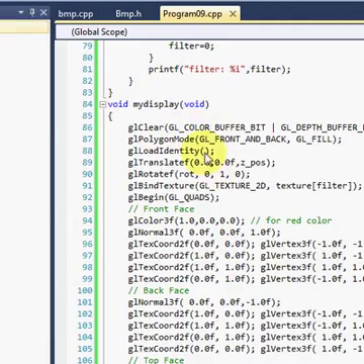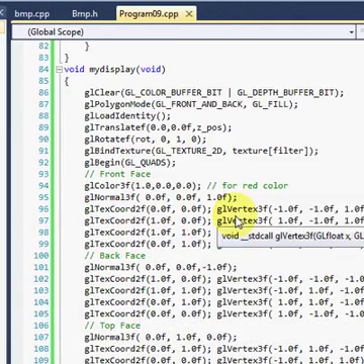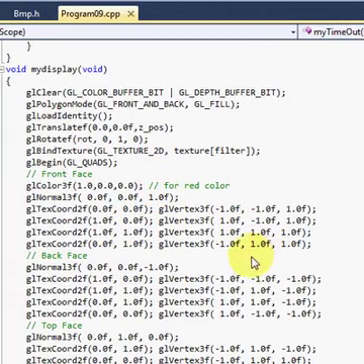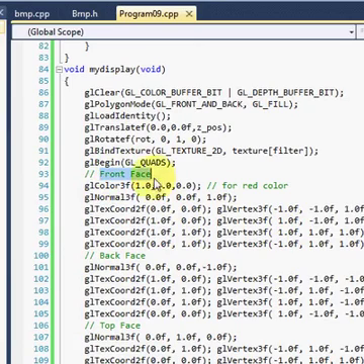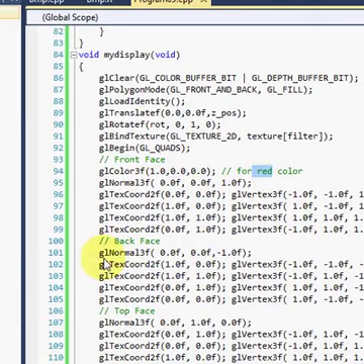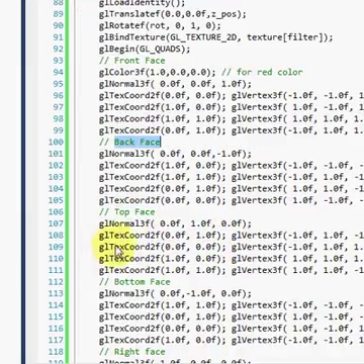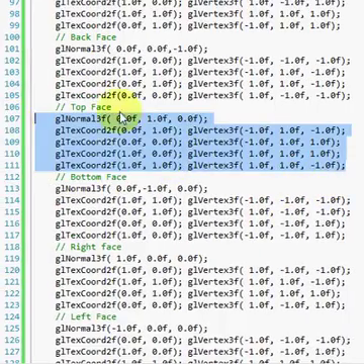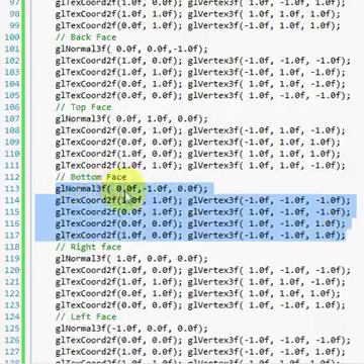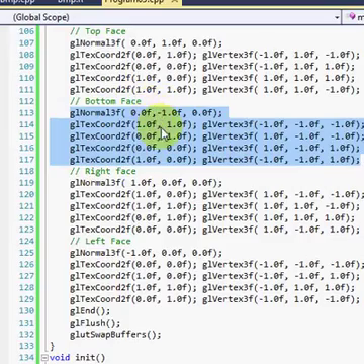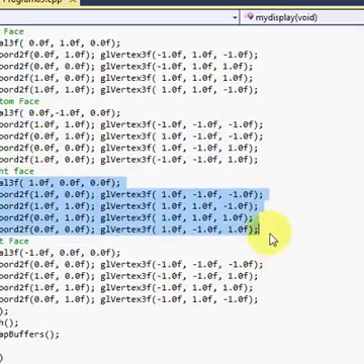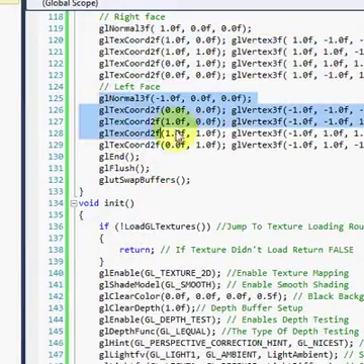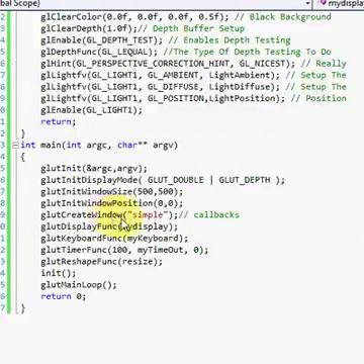And this is the polygon, the cube. This is the front face of the cube, the red color, and this is the back face of the cube. This is the top face, this is the bottom face of the cube, this is the right face of the cube, and this is the left face of the cube.